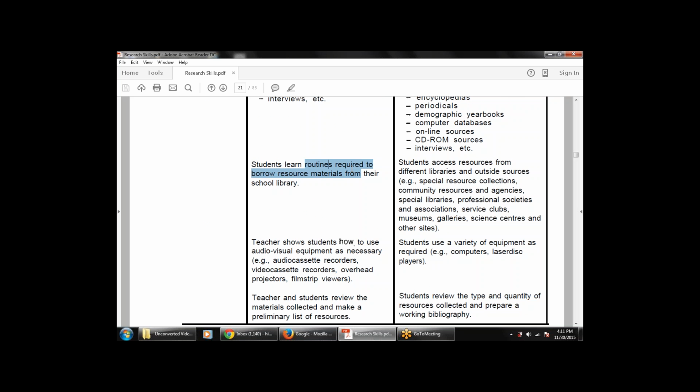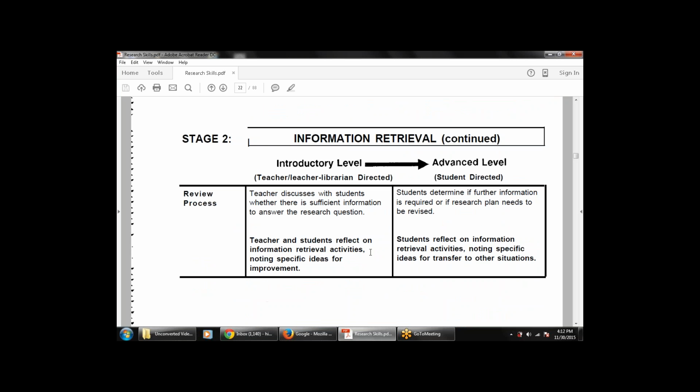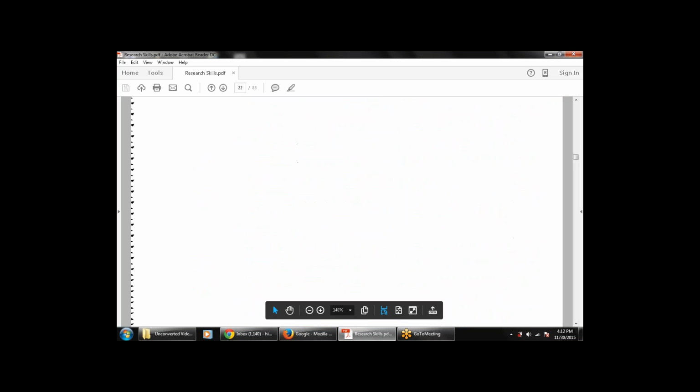And students also learn the routine from the teacher or from the school library, that is how to gain the resources from their school libraries. And the teacher also shows the students how to use the audio visual equipment as required, for example video cassette recorders, overhead projector, film strip viewer, etc. Then the teacher and the students review the material collected and make a preliminary list of resources. And at last there is a review process of the information retrieval, that is whether the information that is retrieved is correct or not.